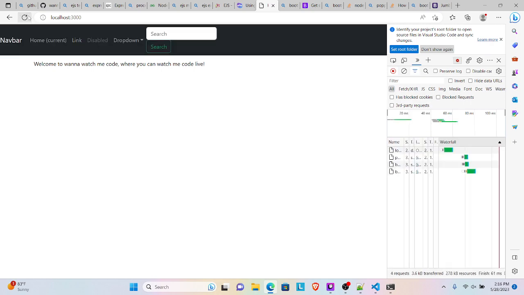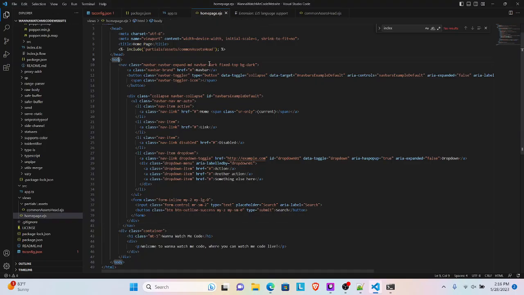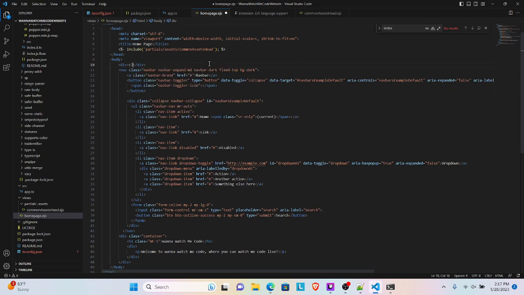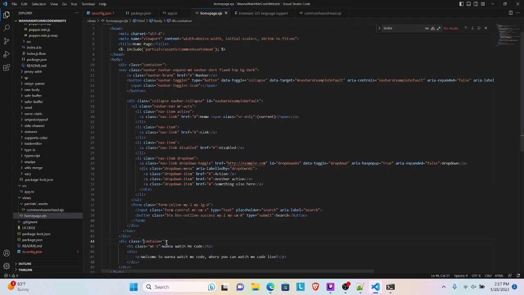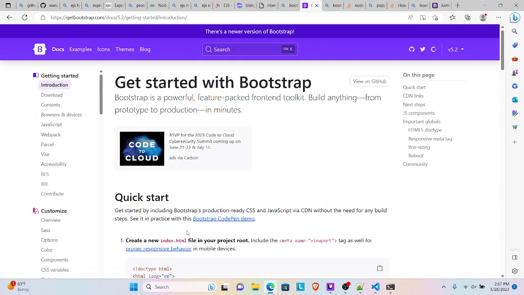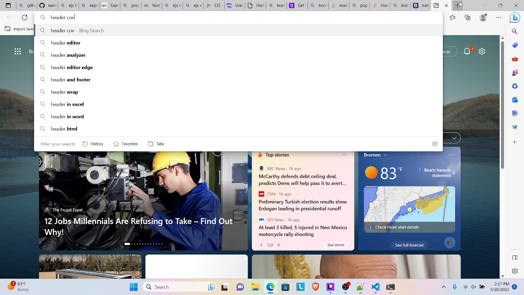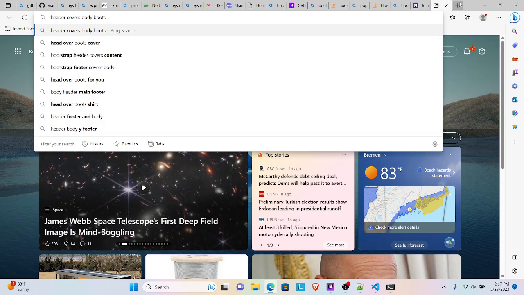Just the nav bar. Yeah, I don't understand why that doesn't push it down, you know? I'll put it maybe in another container. See, I don't know Bootstrap very well. As you're seeing, this is what I know: just copy and paste and adapt, but it doesn't work right there. So, you know what we're gonna do? Why is it? Let's Google that. Header covers body Bootstrap.